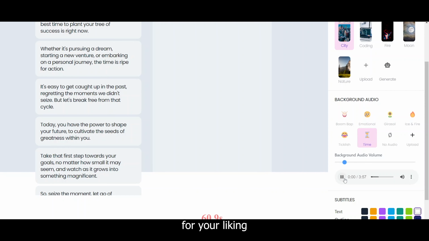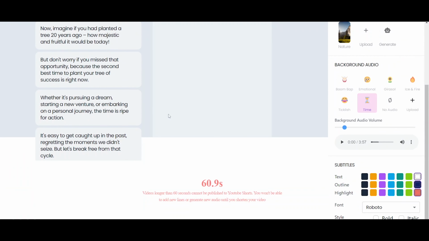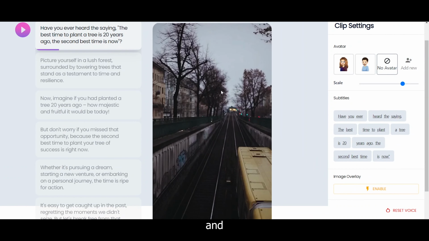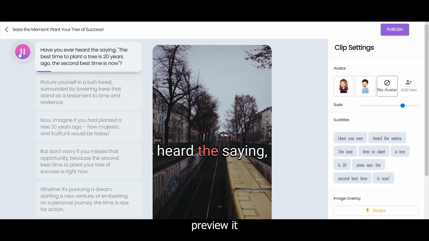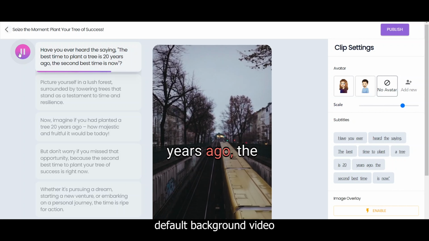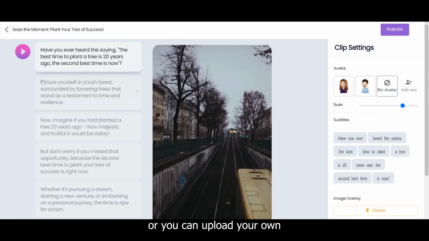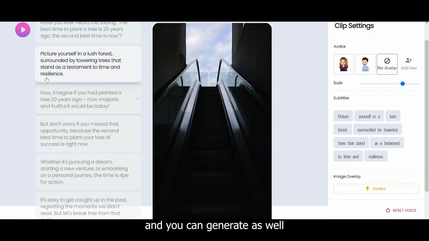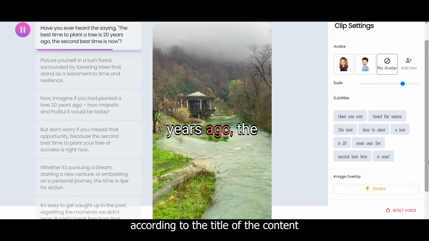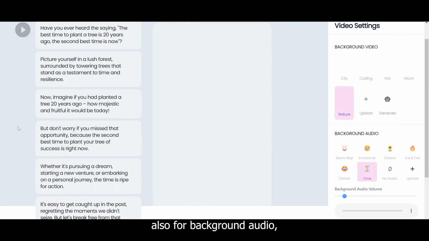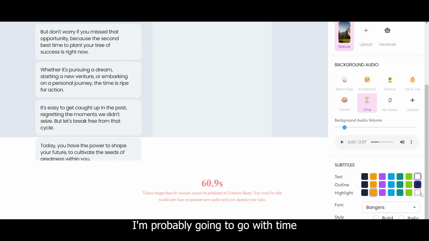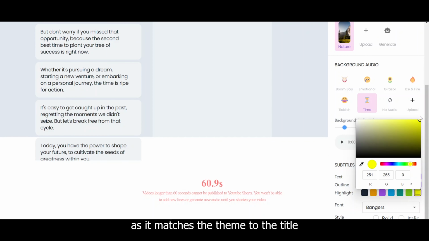Tweak the settings for your liking, and you can choose a female avatar or a male avatar, but I'm just going to use no avatar. Preview it. There are 5 default background videos that you can choose from, or you can upload your own, and you can generate as well. I think I should go with the nature according to the title of the content. Also for background audio, I'm probably gonna go with time, as it matches the theme to the title.